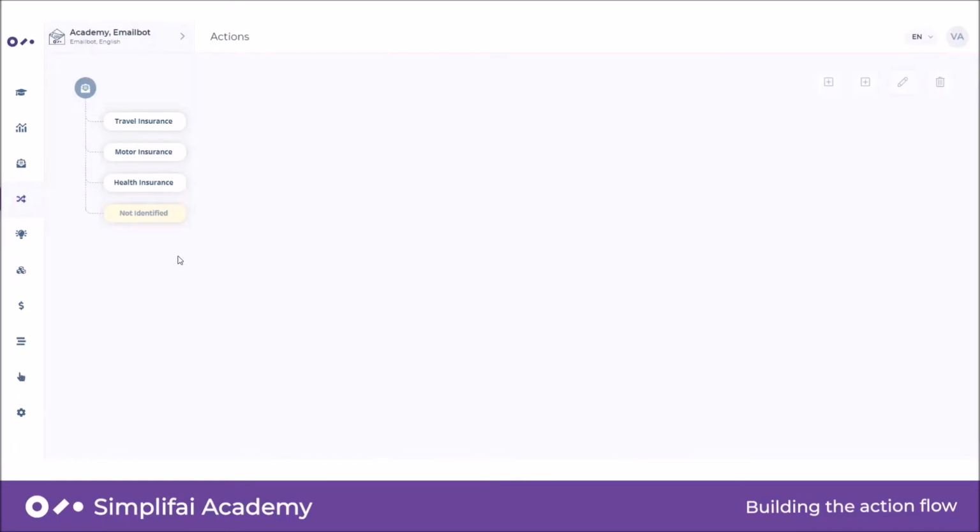To build the action flow, click on this icon. You can see all the different email types we created are here, with the not identified button. They appear in small bubbles, which we call nodes. You cannot delete these nodes. If you want to delete any of these email types, you will have to delete them directly in email type. The not identified node will always stay. It cannot be deleted. It will receive all emails that don't fit any of the email types you set up.